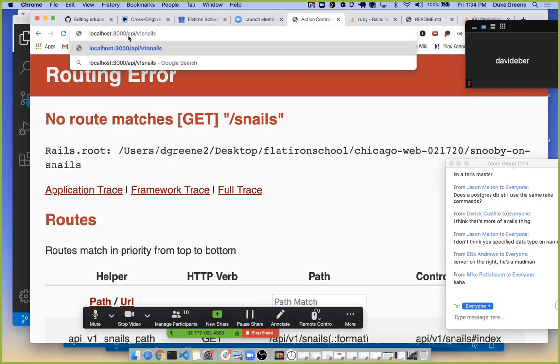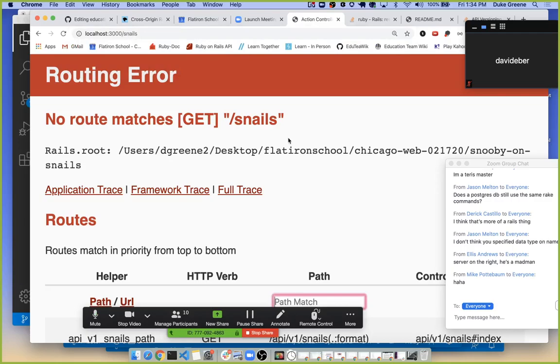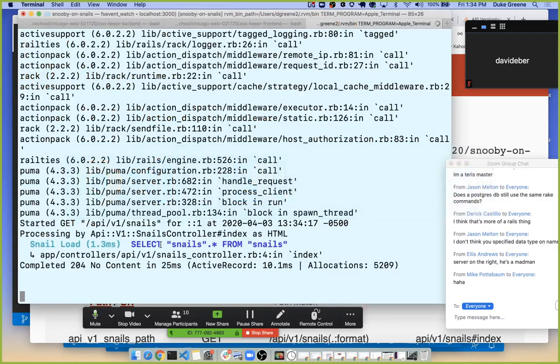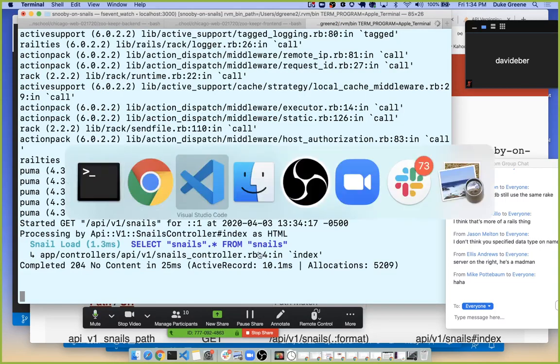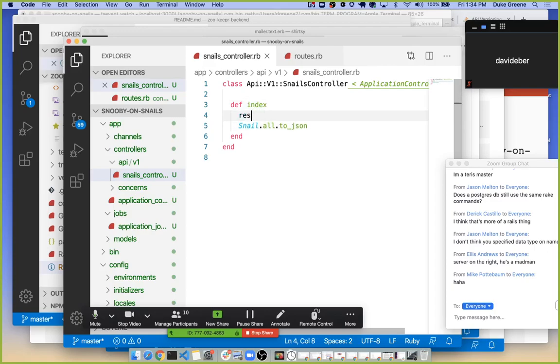API v1 snails. I missed something. Let's see. Processed API v1 snails. Maybe I need to respond with JSON. I don't think I'm going to render in this case because the response out of the method, I think, just by being itself, I don't think there's rendering because there's not a view that I'm putting together. I think that I just really want to send back the to_json stringified response as the actual response.